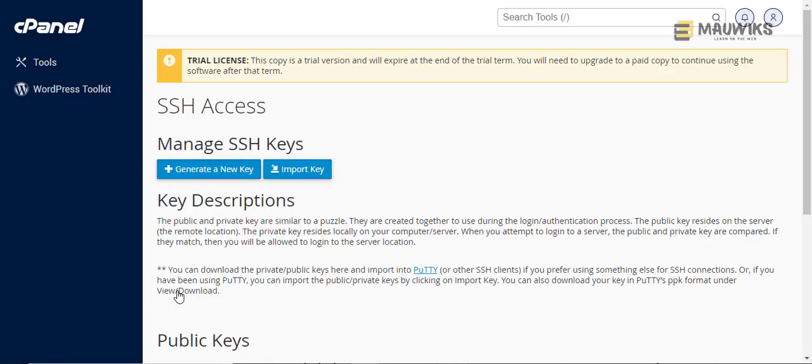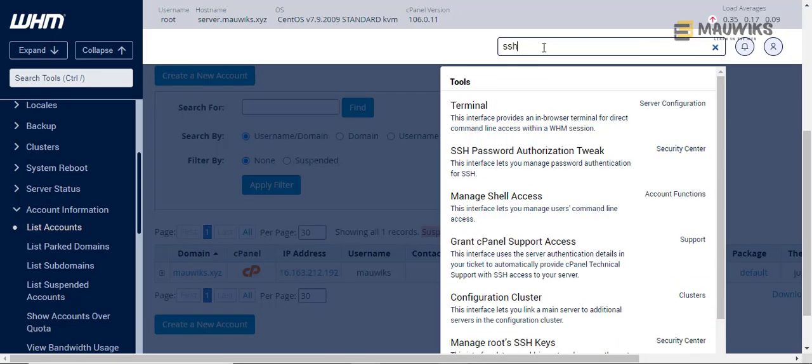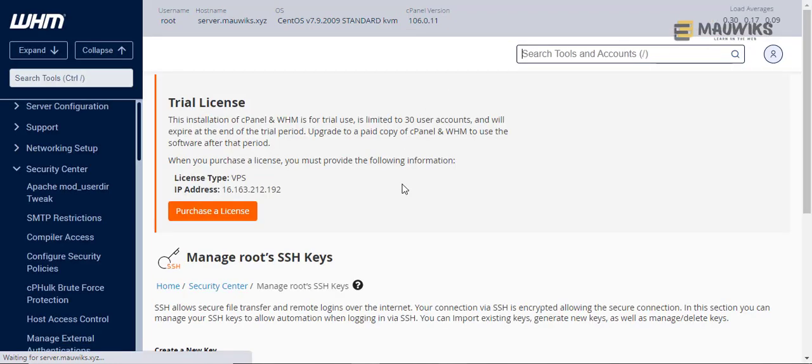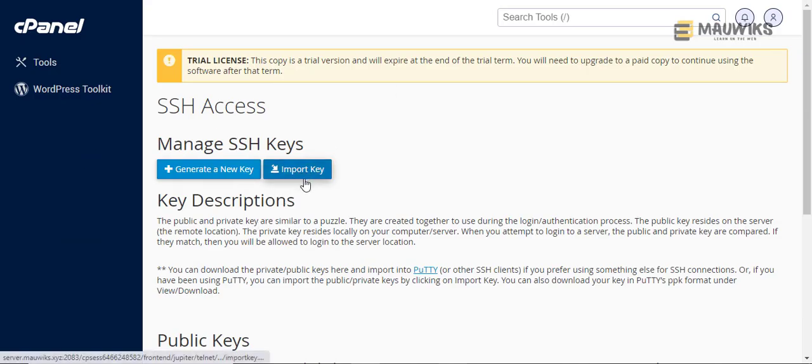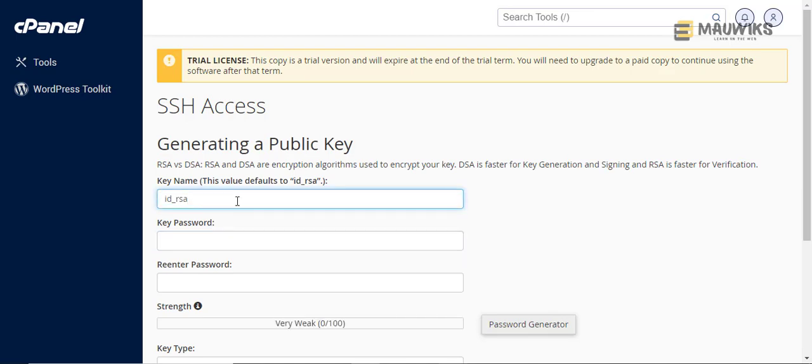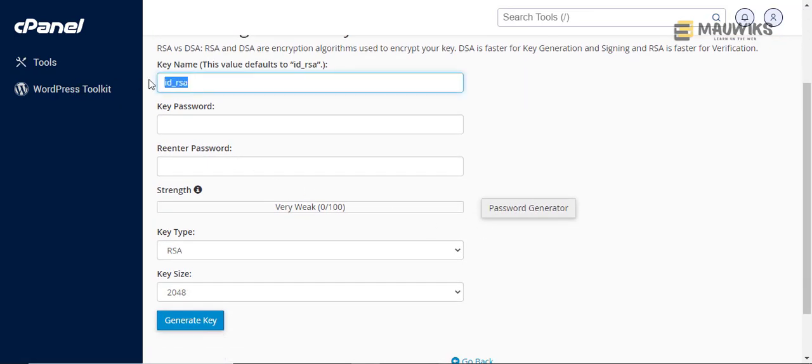So let's hit on Manage Keys. This is how you can generate within this section or within this platform here. So the same thing in the WHM platform. Let's go to here. It should be the same. So you just import your private key here. It's the same, it just doesn't look the same. So you can generate here, and same thing, this is the default one. Let's just keep it as default. You can also customize that if you want to, but let's just keep that as default.